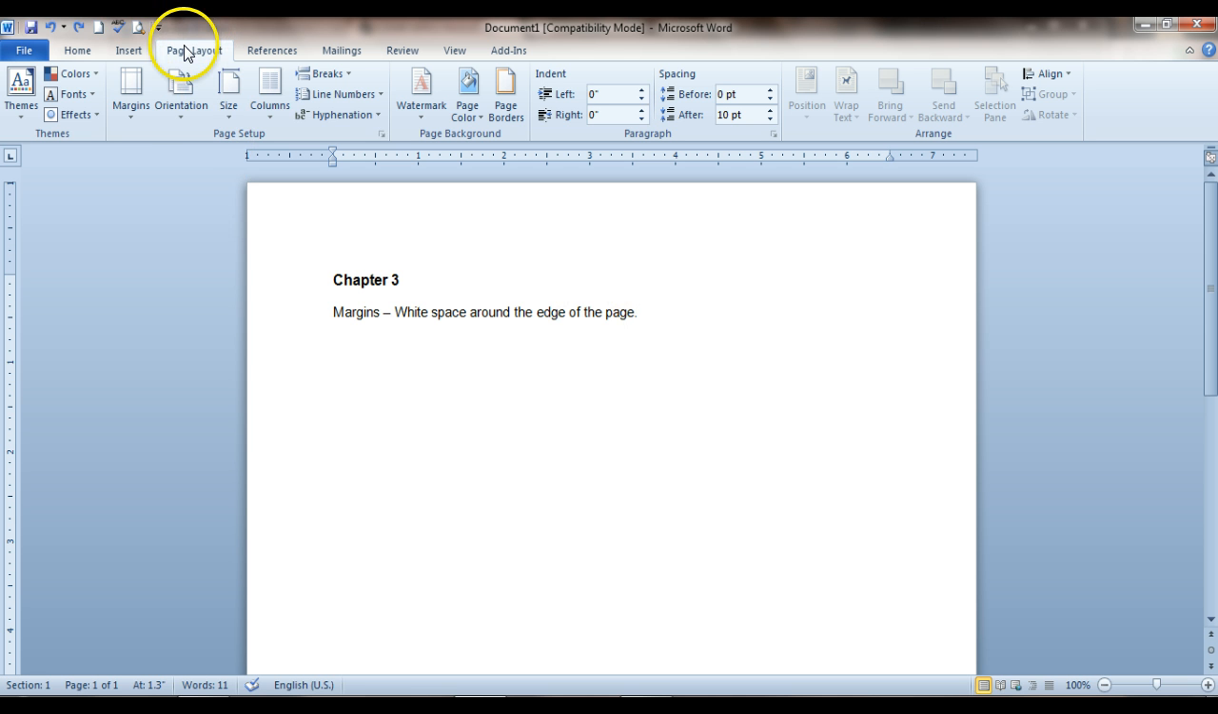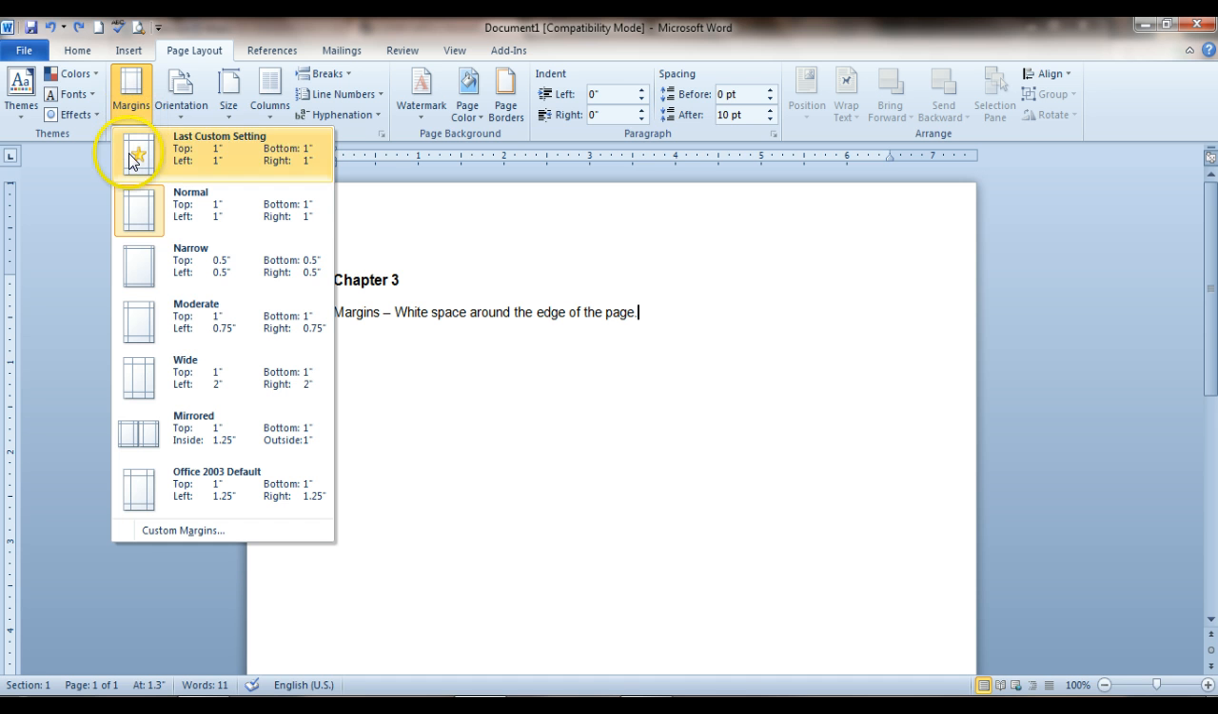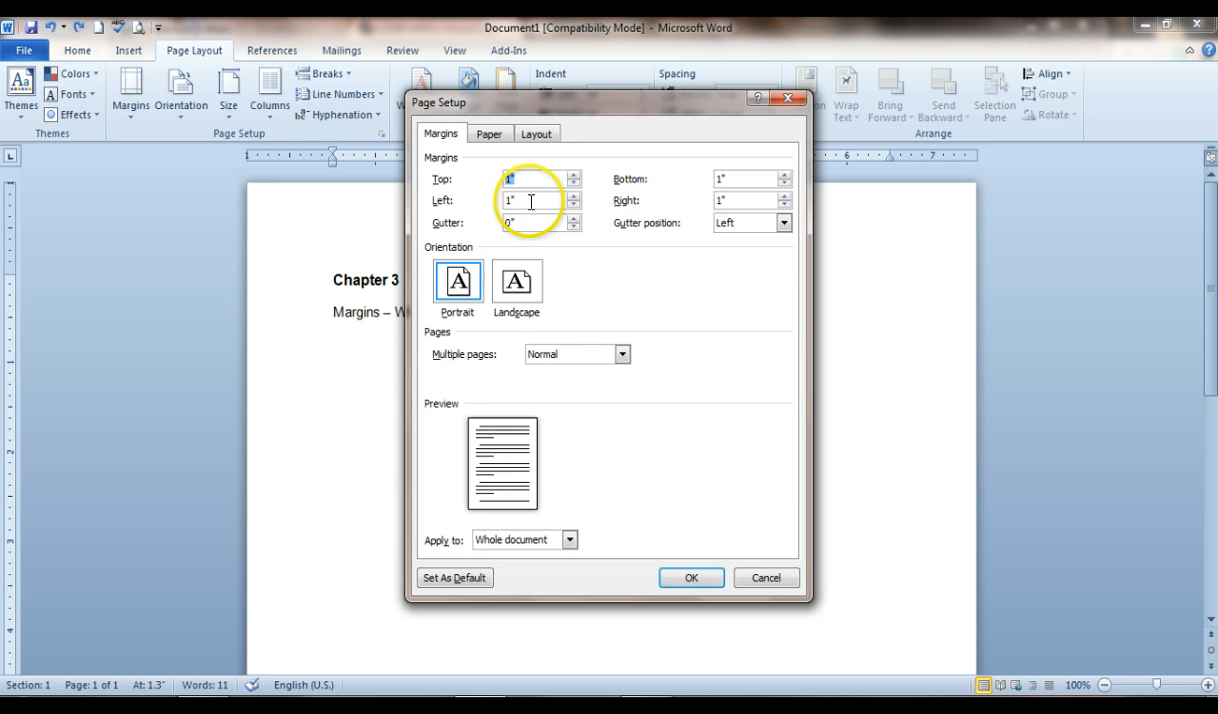You go to the Page Layout tab, and you click your margin drop down, and there's several presets here. You've got normal, narrow, moderate, wide, mirrored, and Office 2003 default. Or you go down to custom, and you can see that the default is 1 inch all around: left, right, top, and bottom. And if I want to change the margins to something special, like maybe I want a different left versus a right, you can enter that right here using these little toggle buttons.